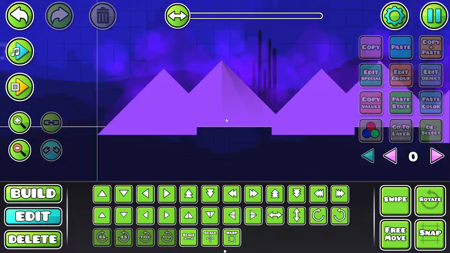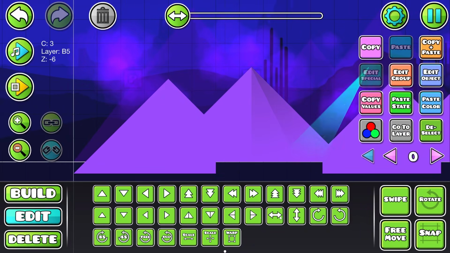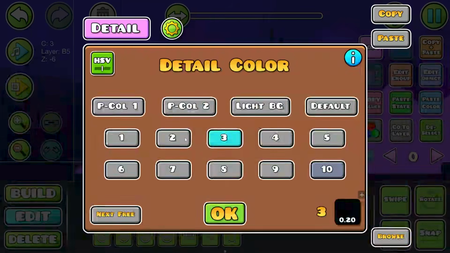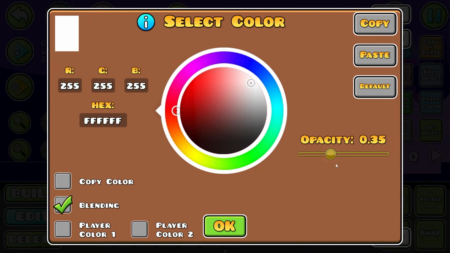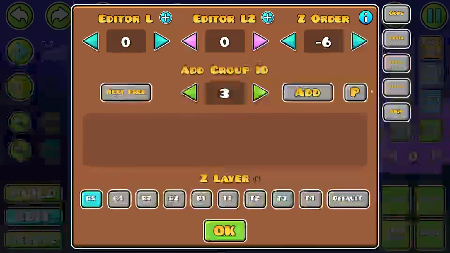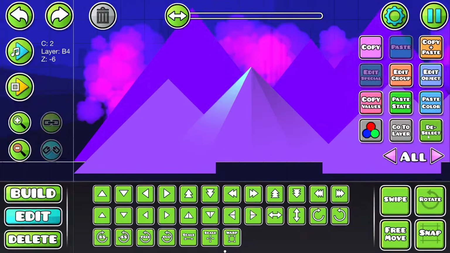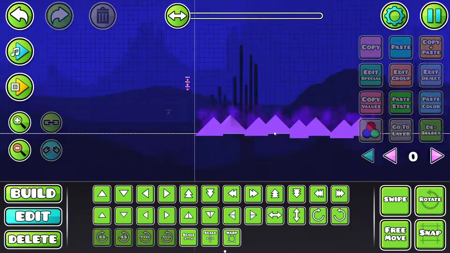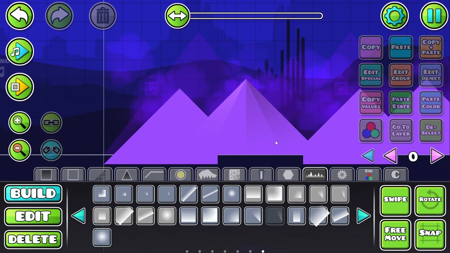And now you guys can see that it's starting to look more 3D. So copy and paste it, flip it, and then move it over like so. And now you want to give it a new color, let's say 2. And then you want to make it blending, white, and 0.35 opacity. And you also want to make it on B4 now because we were using blending. So now you guys can see that the background just looks a lot cleaner. Just adds a lot of depth to it, which is pretty cool.